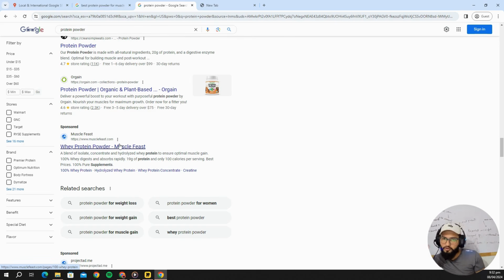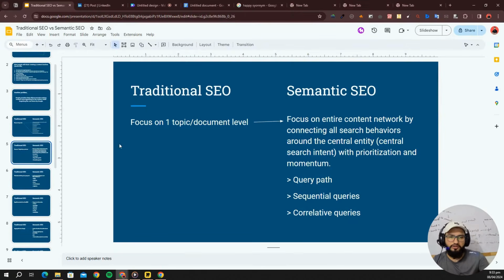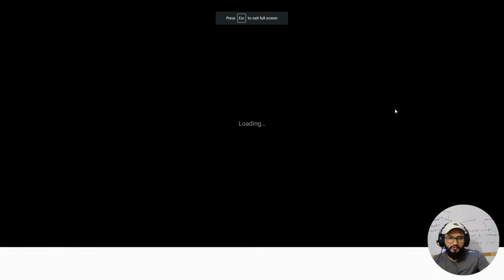So you connect those documents in the same way you think the user might be searching. This is the query path. This is the role of the query path in your semantic SEO process.